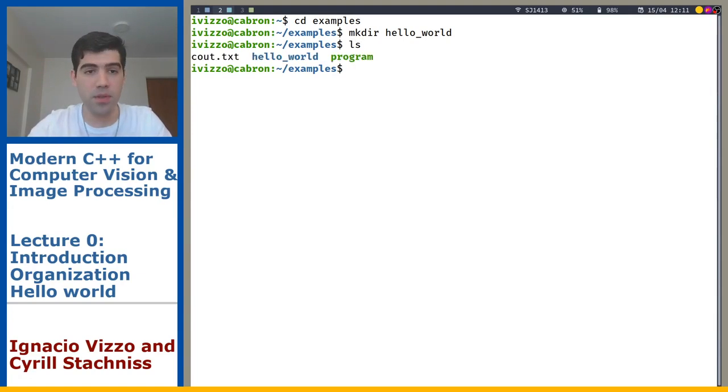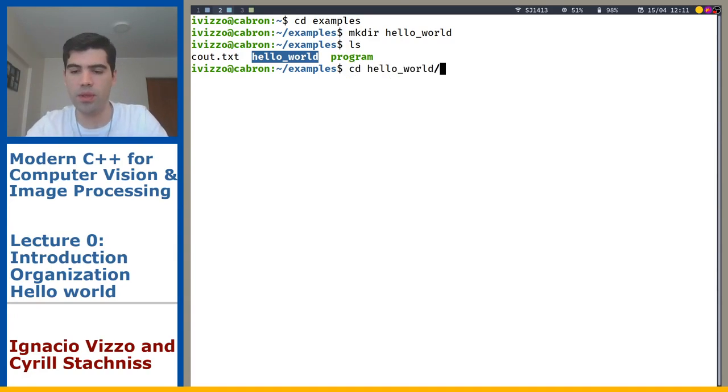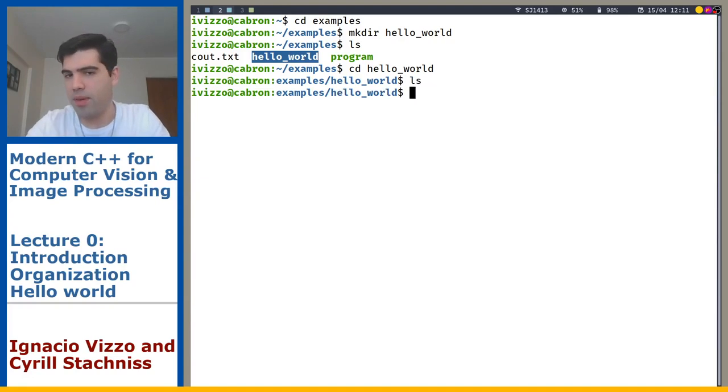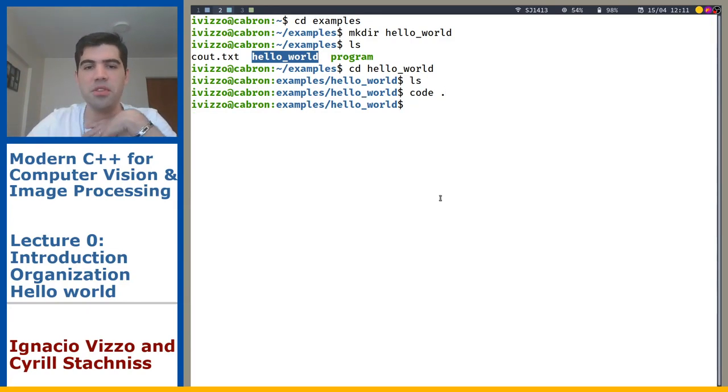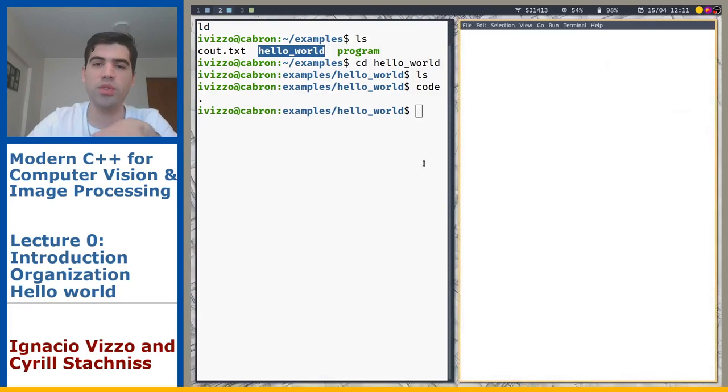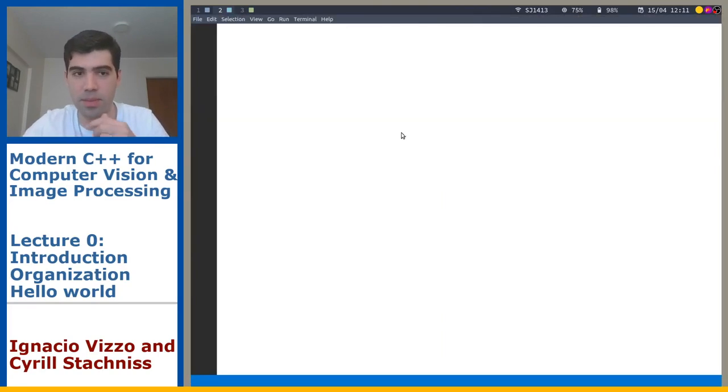So we have this new directory. We will go into this directory. For that, we do cd. And then here we don't have anything and this is fine. And then we will do code and then dot, right? And then this will open a text editor on the screen on this particular directory. And this is my recommendation, that you always do it like this. Let's close this terminal.